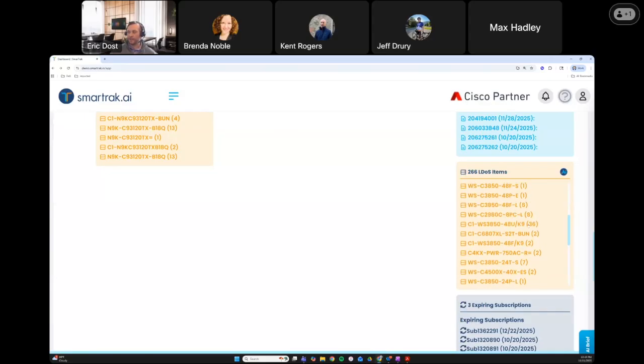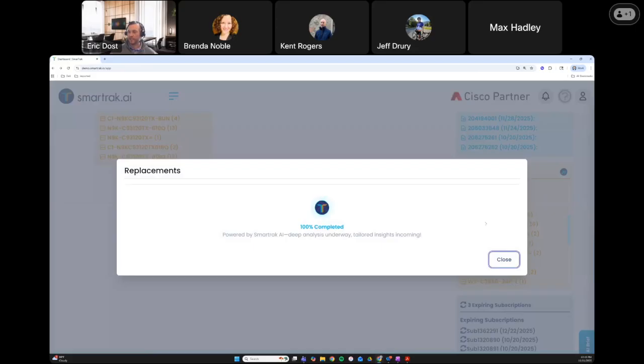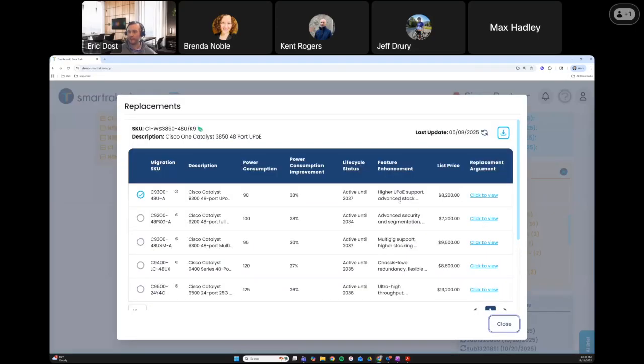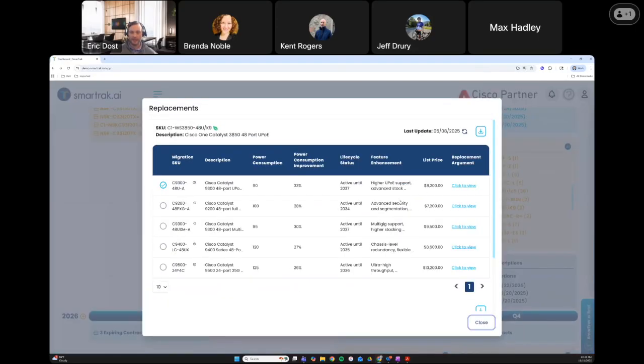Say, for example, 36 3850s that are going end of support in Q4 this year. Just by clicking the SKU itself, SmarTrak's artificial intelligence will present the top 5 tech refresh recommendations from Cisco for this product. Now you'll see the replacement SKU listed up here. You'll see a description of the actual product going end of support, and then you will have ranked options with your first best option with the migration SKU and technical specs listed here.